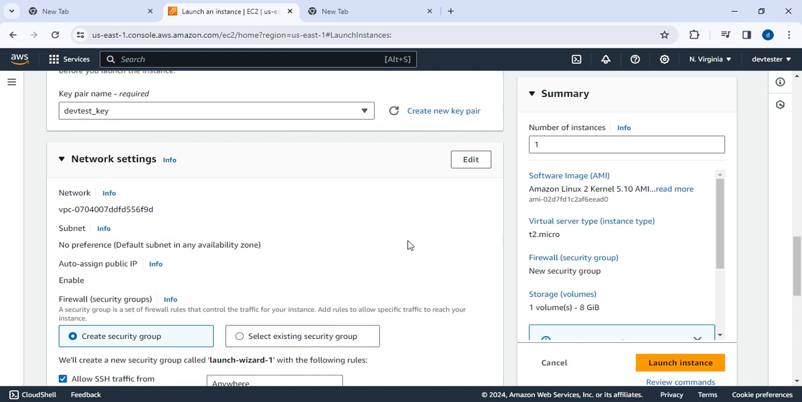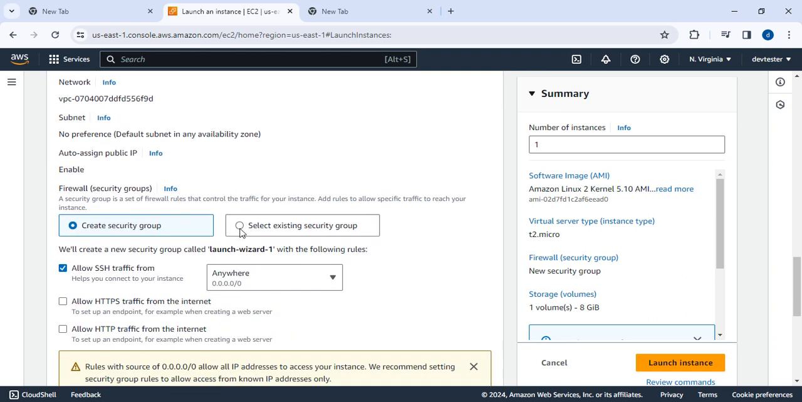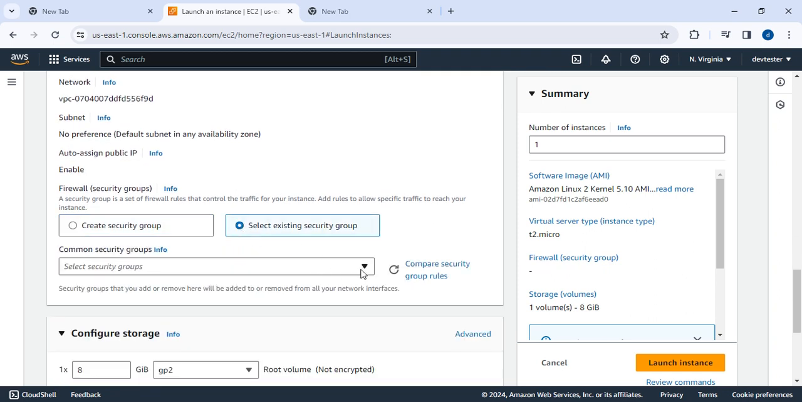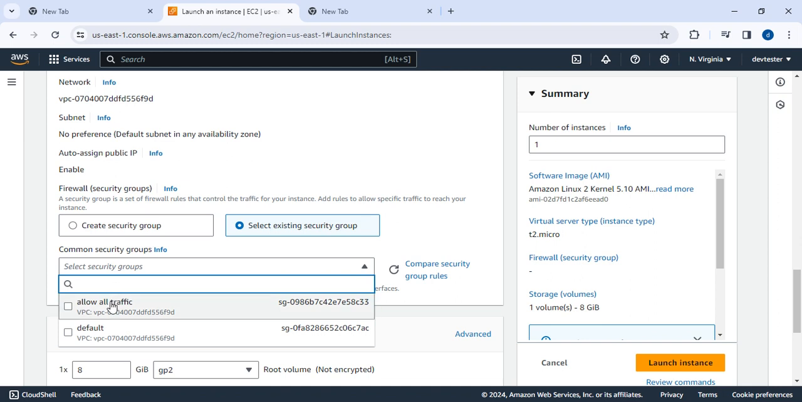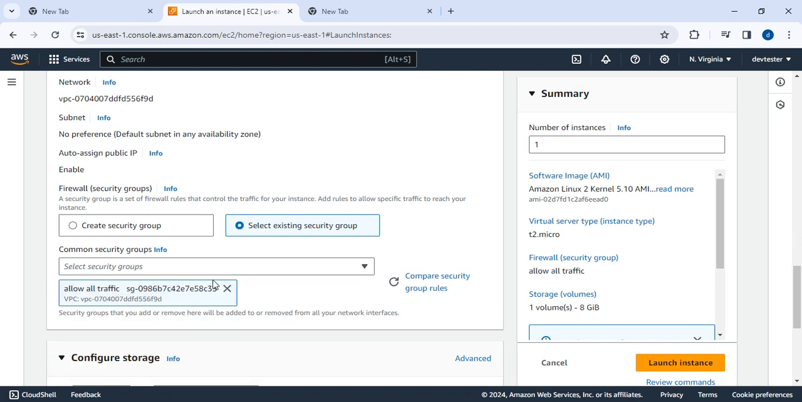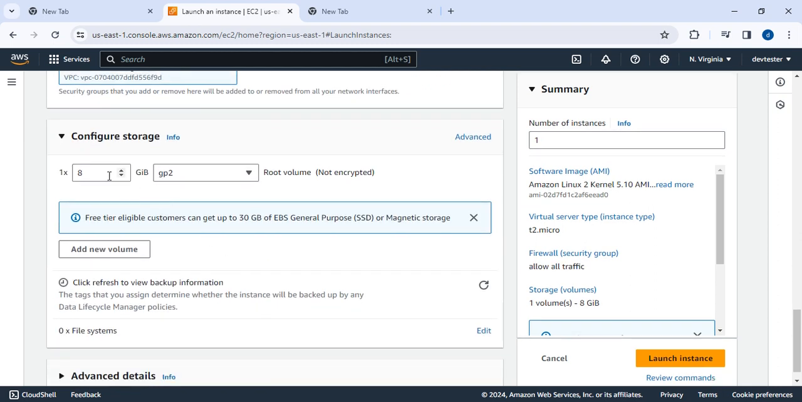For the network, as usual, I'm going to use the default network that has been created by AWS. For the security group, as usual, I have the security group that allows all the traffic, so I'm going to select this particular group. Now, for Linux 8 GB is enough. If I want to increase the size of the hard disk, I can increase it as per my requirement.